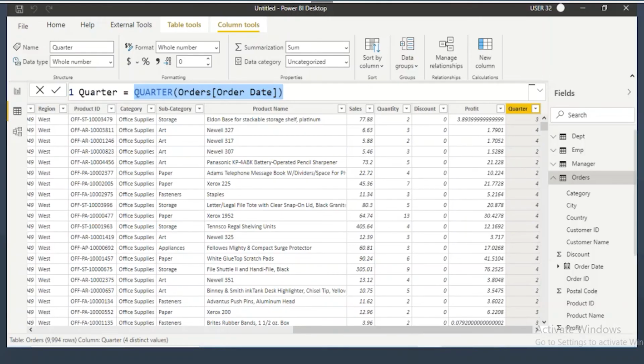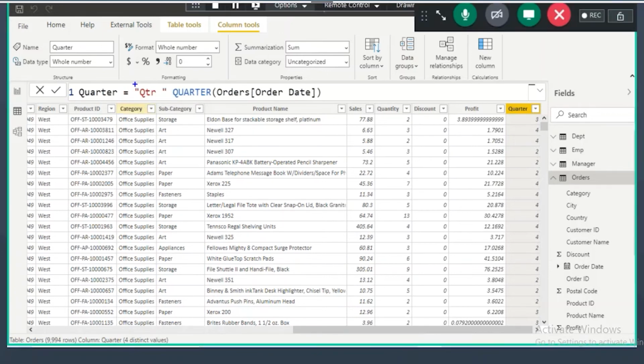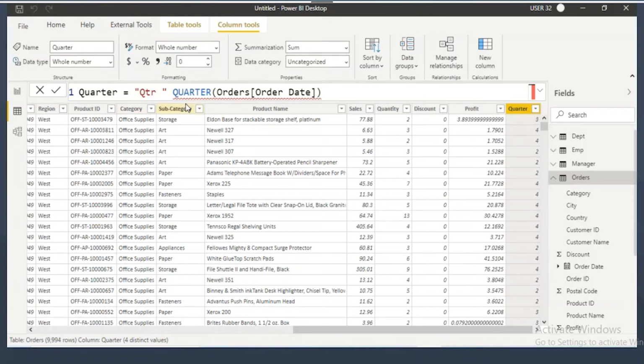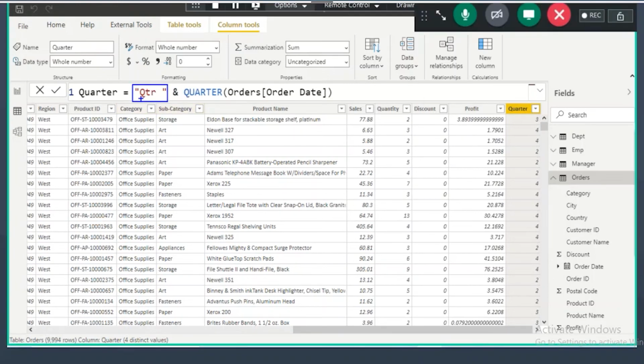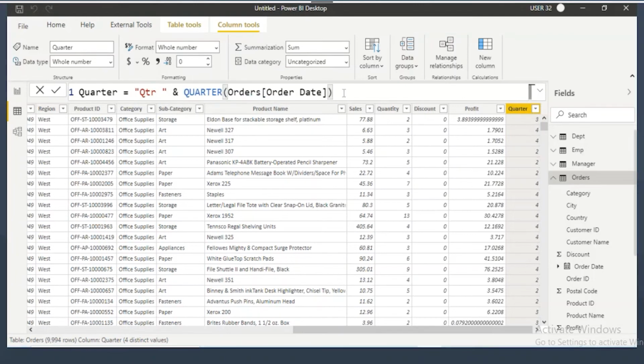So I want to concatenate a text here. Always write hard-coded text in double quotes, guys. Whenever you need to use any hard-coded text in the formula, you need to put it in double quotes. This is a hard-coded text, QTR, and one space, with the quarter number that we are getting. When I press enter, it will give QTR3, QTR4, something like this.